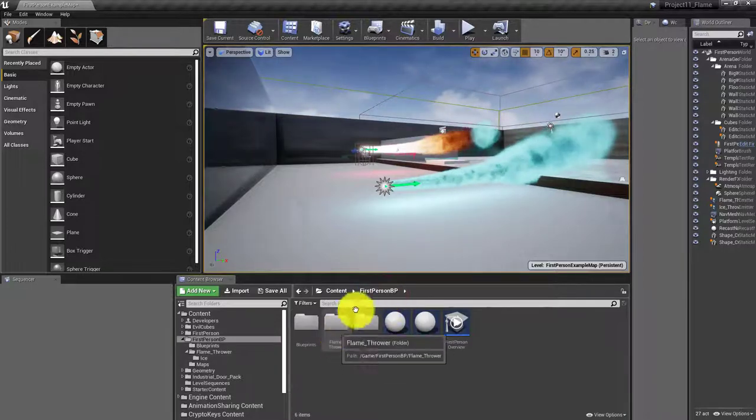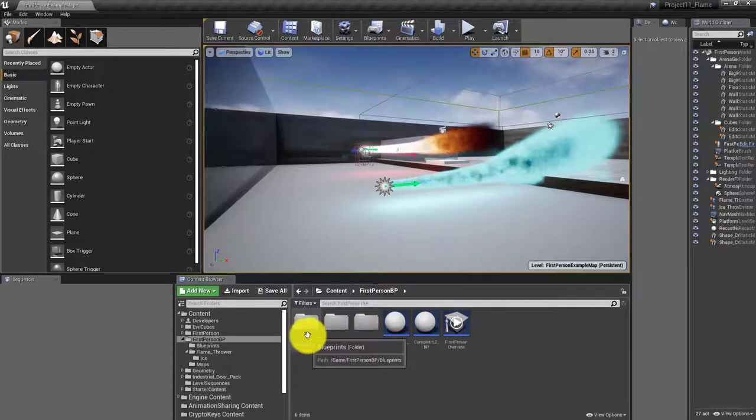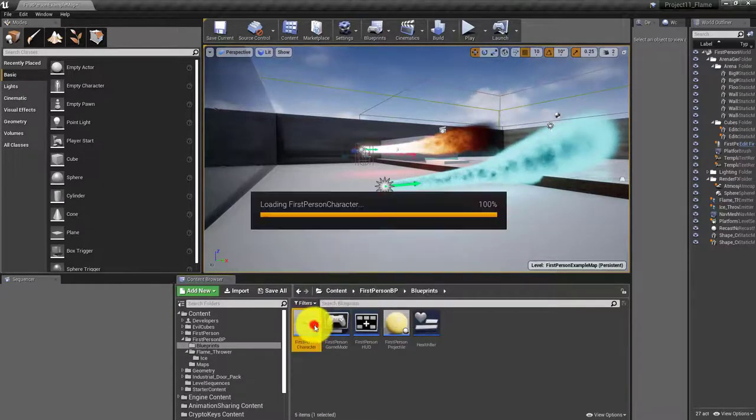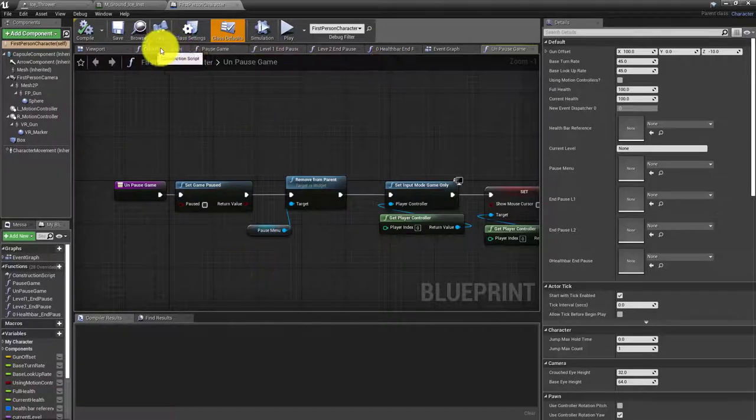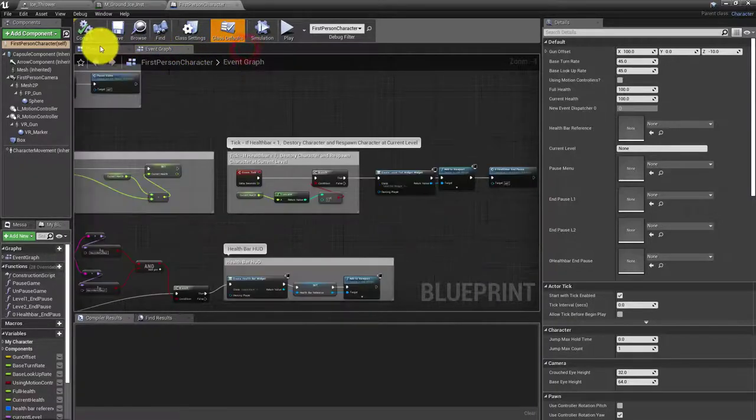So first-person player, we're going to need to go to the BP, we're going to have to go to Blueprints, and open up the first-person character. From here, I'm going to close down a lot of these functions. We don't need them right now. And I'm going to leave the viewport and the event graph.